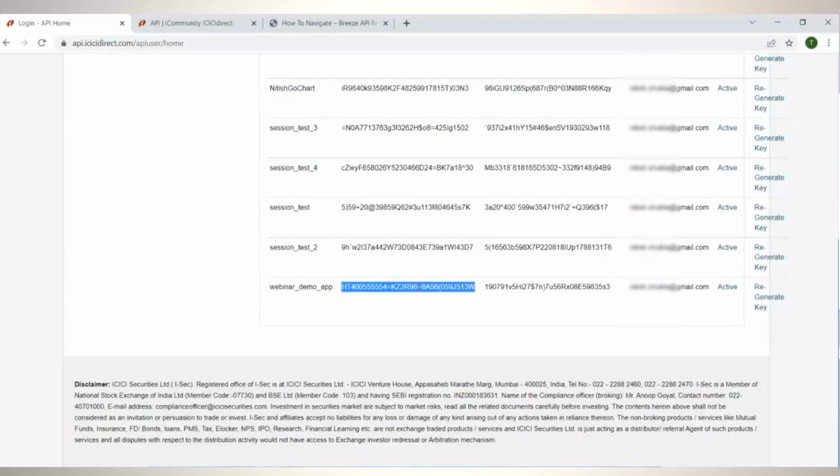What is an API key, right? So that's another question that we frequently get. What is an API key? What is its significance?